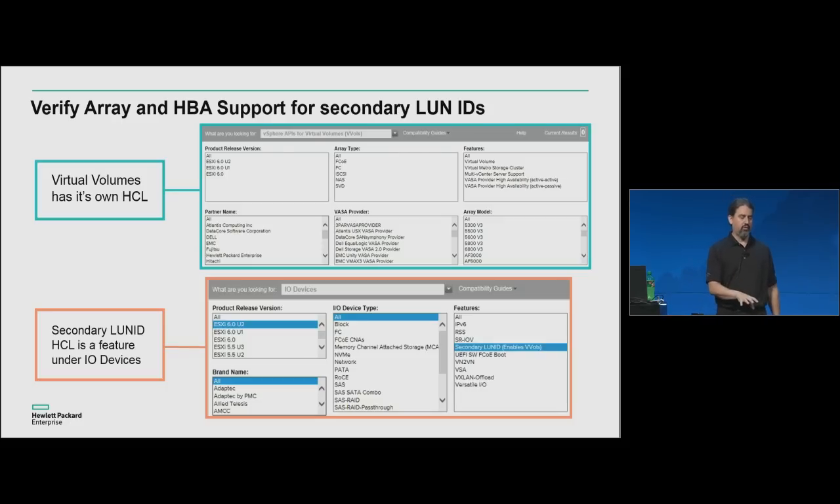Now, for your HBAs, there's a separate list. If you go to I/O devices, you'll see in the features one called secondary LUN ID, which enables VVols. So check that. You can check your HBA that way to make sure it supports VVols as well.